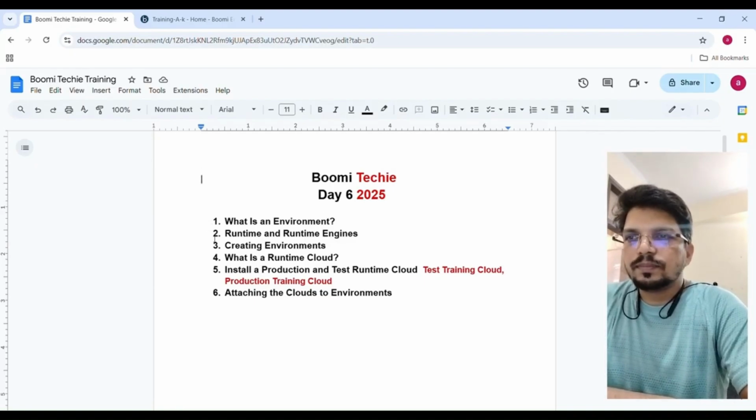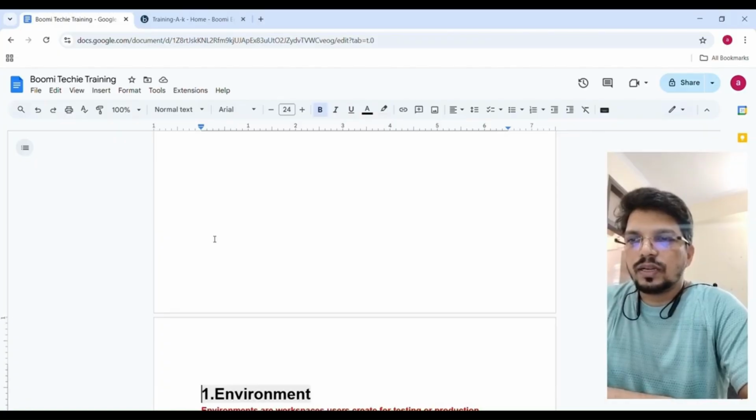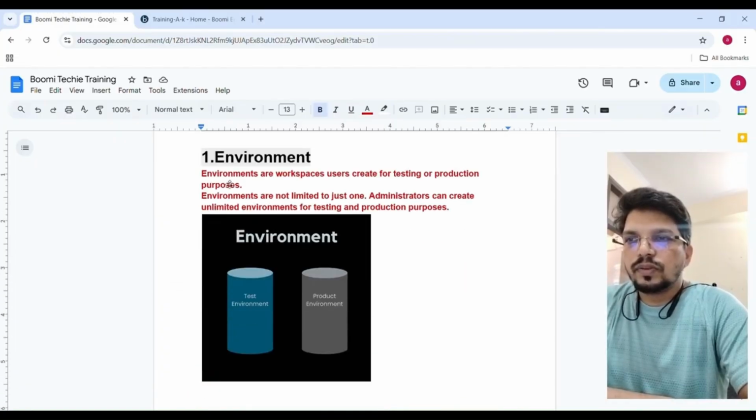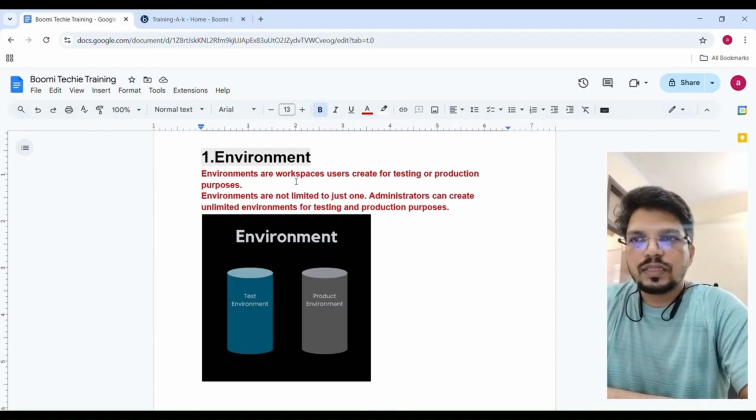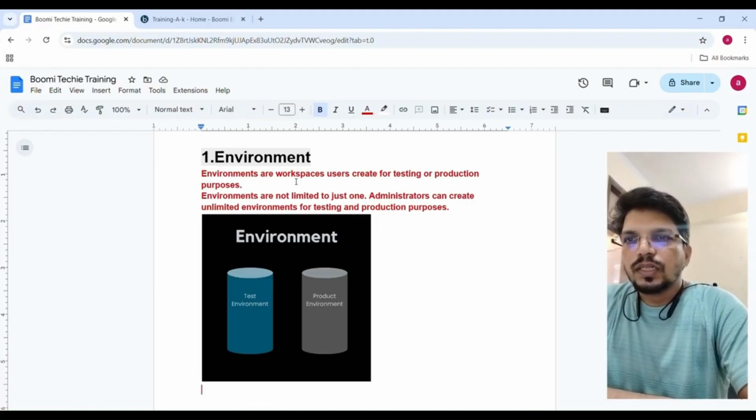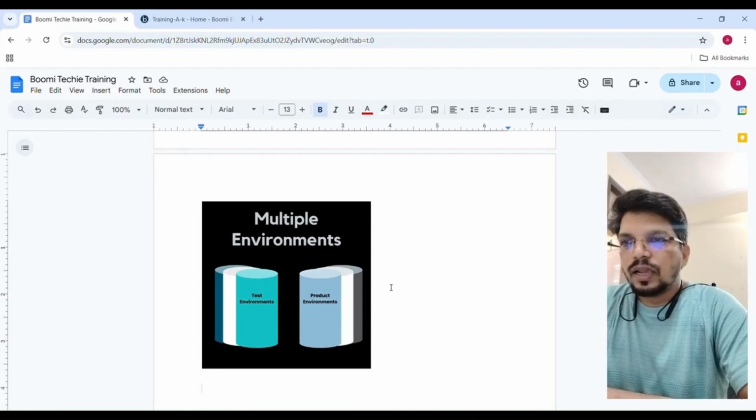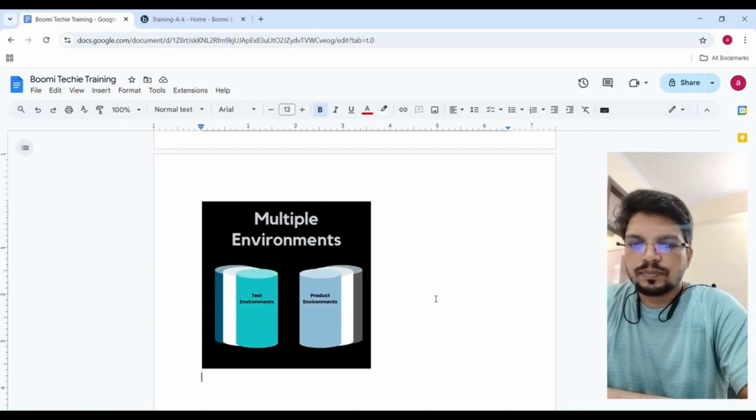So let's get started. First point is what is an environment. Environments are workspaces users create for testing and production purposes. Environments are not limited to just one. An administrator can create multiple environments for testing and production purposes. Here we can see the diagram: test environment and production environment, two types of environment. Multiple environments can be created for test purposes and production purposes also.